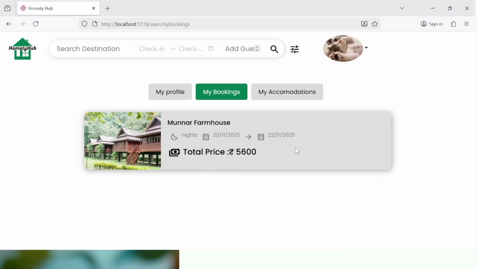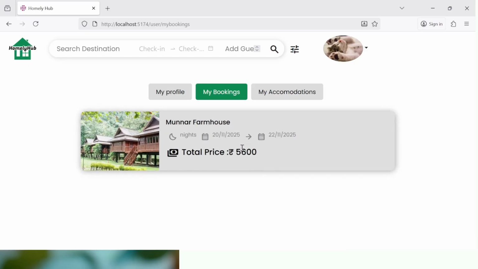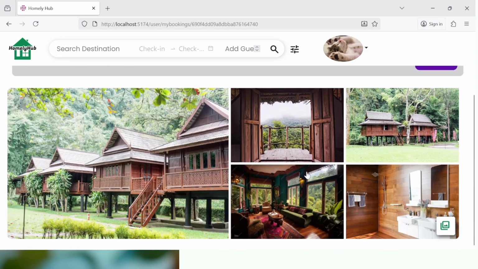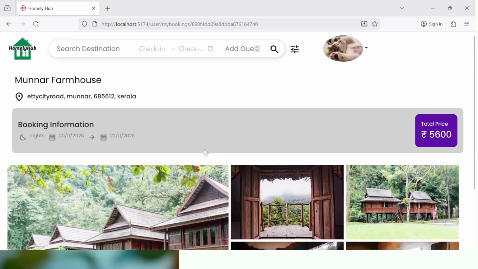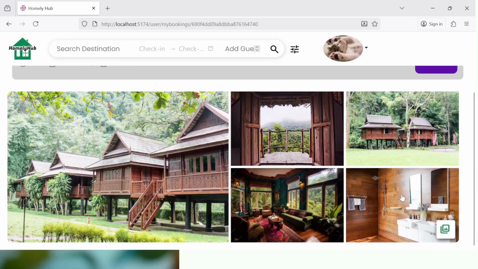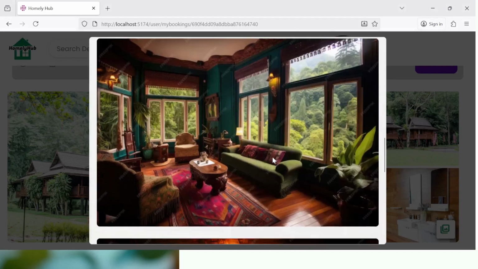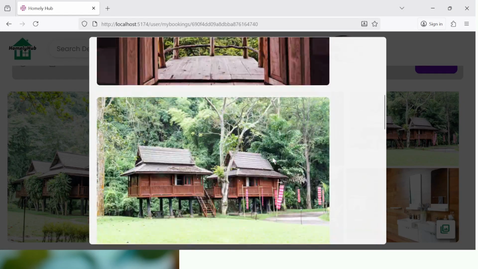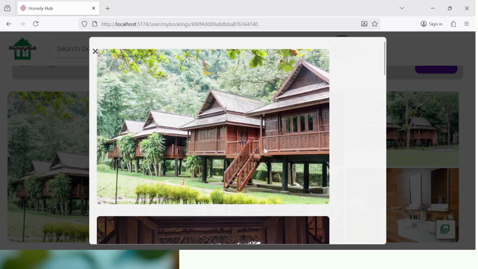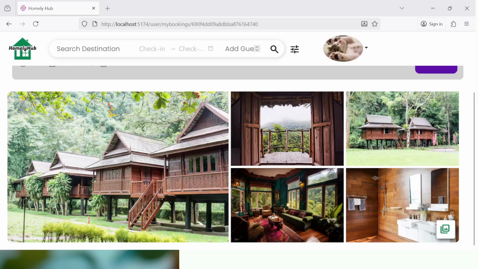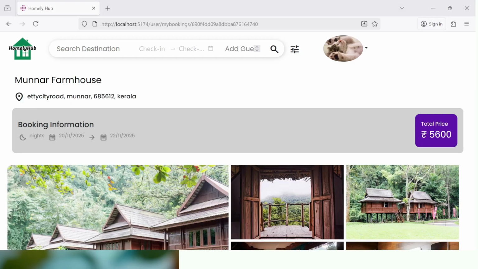And then the booked property will come to the My Booking section. After clicking on this, description of the booked site will be displayed here. Like this. And we can also book some other places.